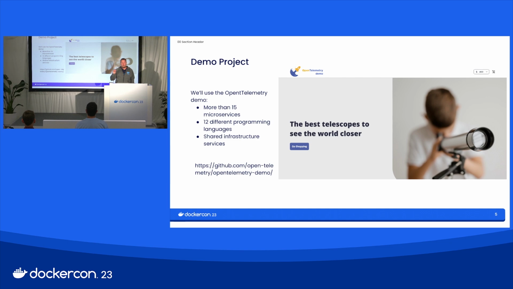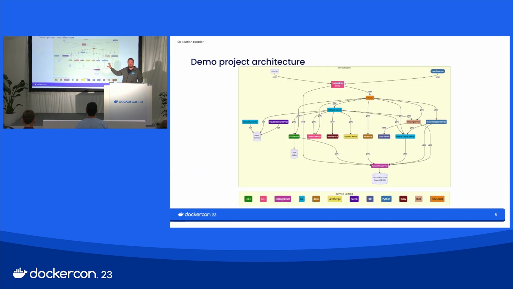To explain the different possibilities you will have, we will use the OpenTelemetry demo project. So that's not too small, but not too big project, with around 15 microservices written in 12 different languages, with shared infrastructure services also. You can see the project on GitHub. And just to show you quickly, it doesn't matter if you don't see the graph very well, just to show you the average complexity of this project.